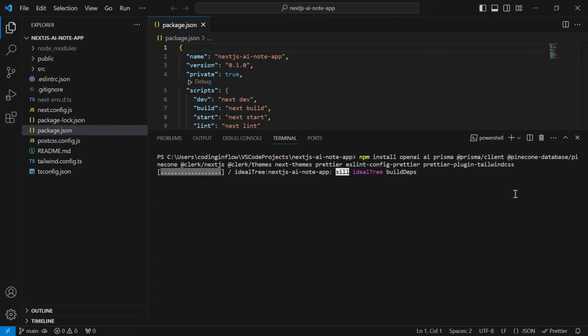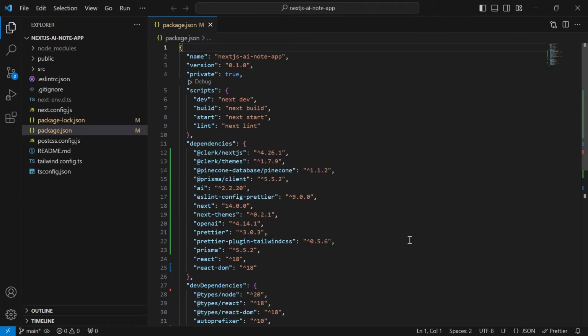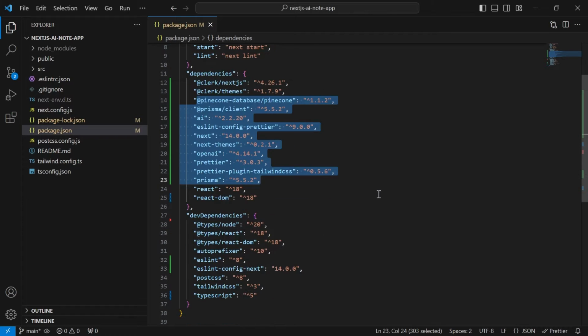So let's execute this with enter. This will take a few seconds, or maybe a few minutes if you have a slow connection. Okay, after this is done, we can close the command line for now. Now we have all these packages here in our package.json. TailwindCSS was already set up when we created the Next.js project.